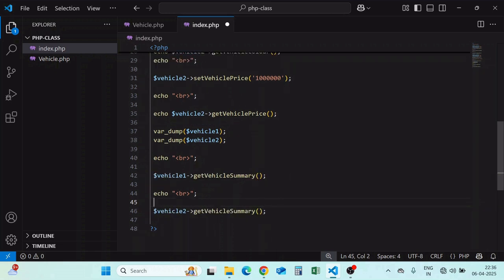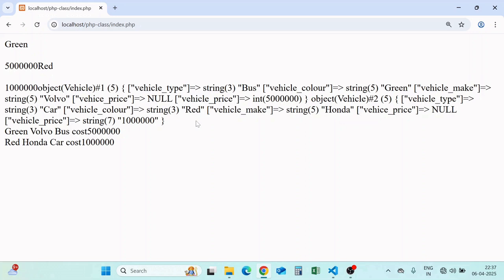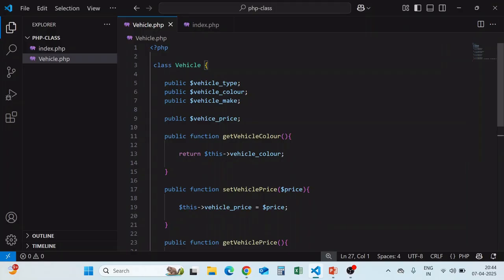Now save index.php and open index.php inside the browser. So you can see we are able to get all properties of both vehicle objects, including vehicle color and vehicle price. So it has become clear that public methods of a class are accessible from inside the class. We have learned that public properties and methods are accessible both inside and outside of the class.